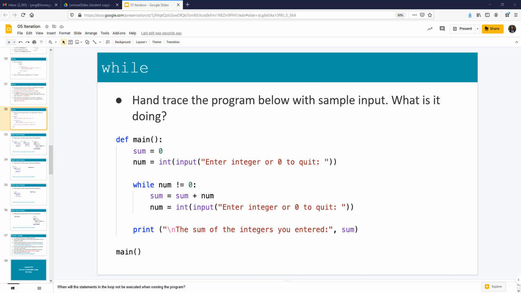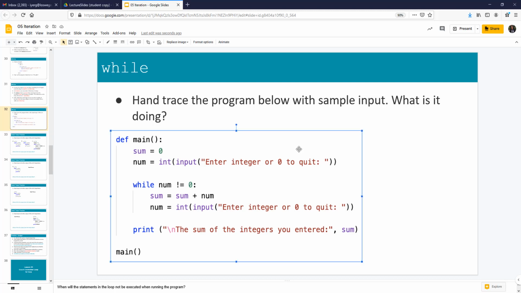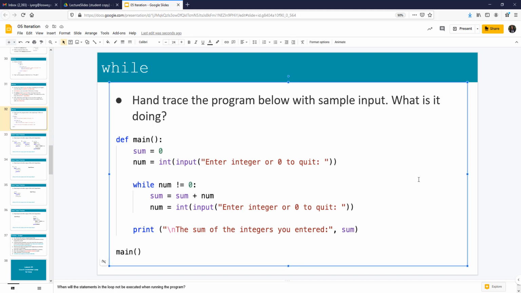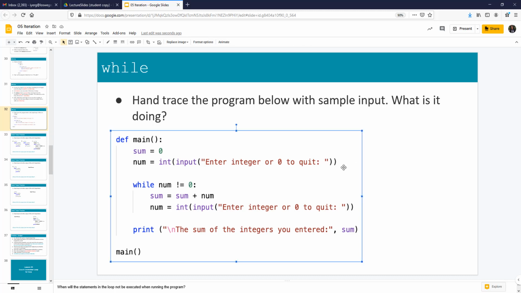Hi, in this video, we are going to see how to hand trace code. What does it mean to hand trace? So here you see a while loop. It says hand trace the program below. Hand trace means to be able to step through it without putting it into our Python program or on the computer, and to step through it and write down the values and see what we actually get.